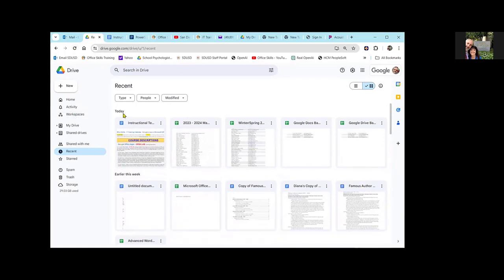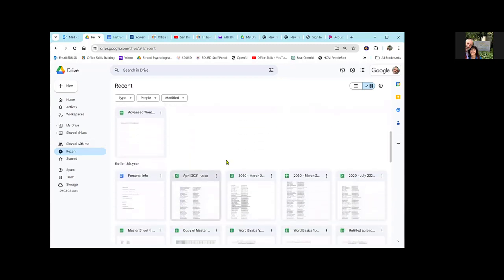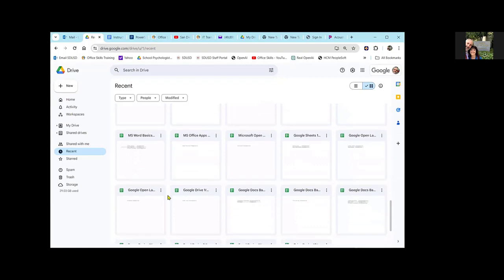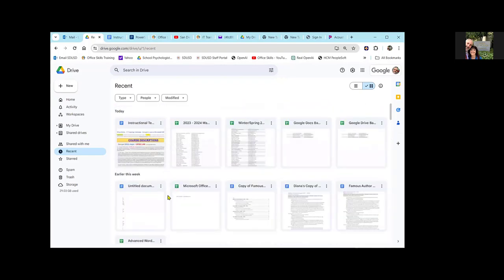But again, here's the recent. So here's the ones from today that I was working with. Here's ones from earlier this week I was working with. And so this is exactly what you would imagine a recent folder would look like, earlier this year, and then it gets older and older and older as we go down. That's pretty helpful.